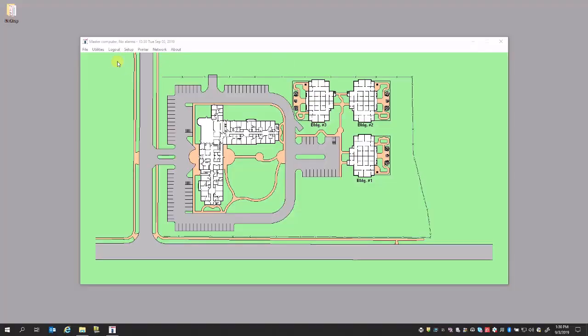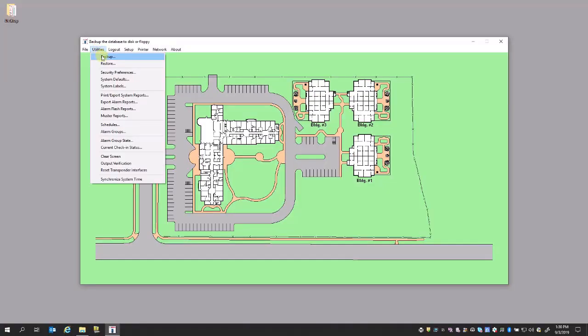Bosch, Security Escort, Utilities, Backup.